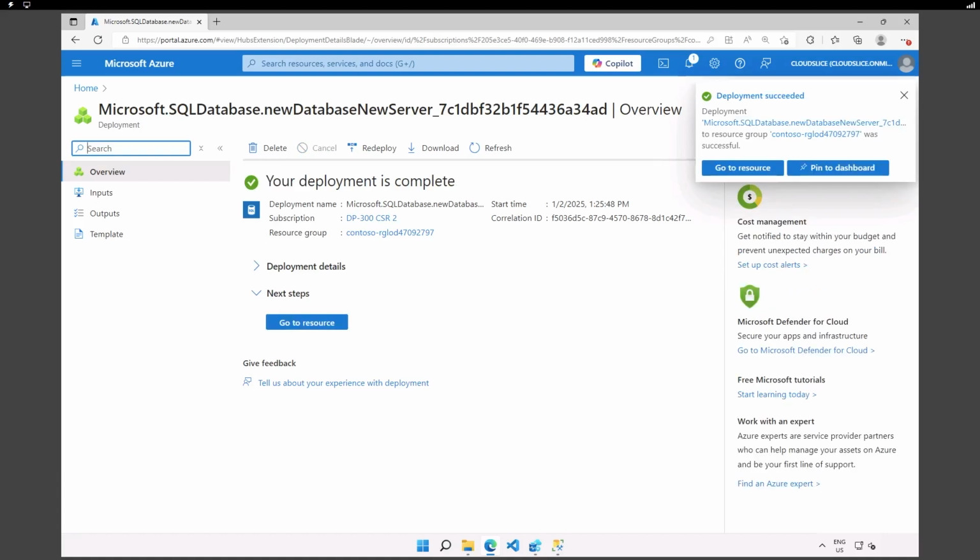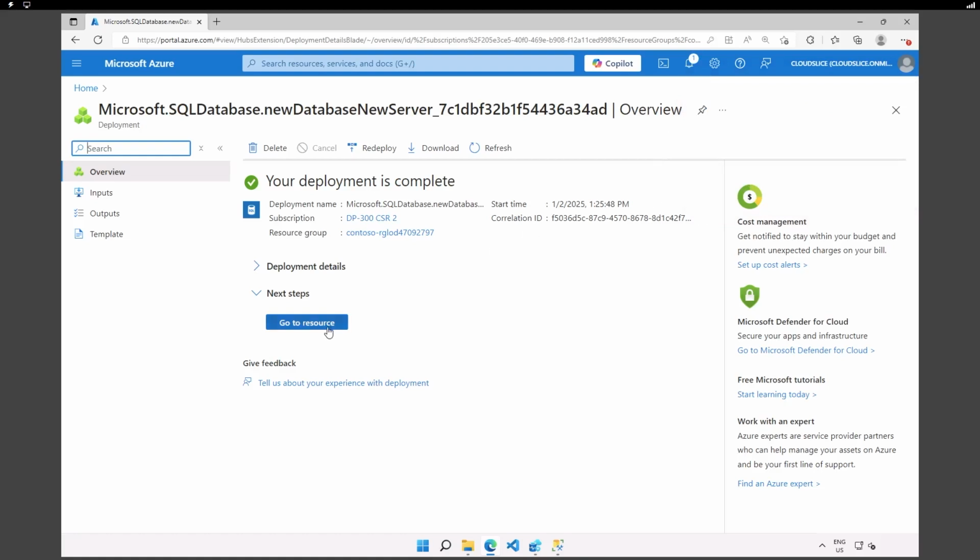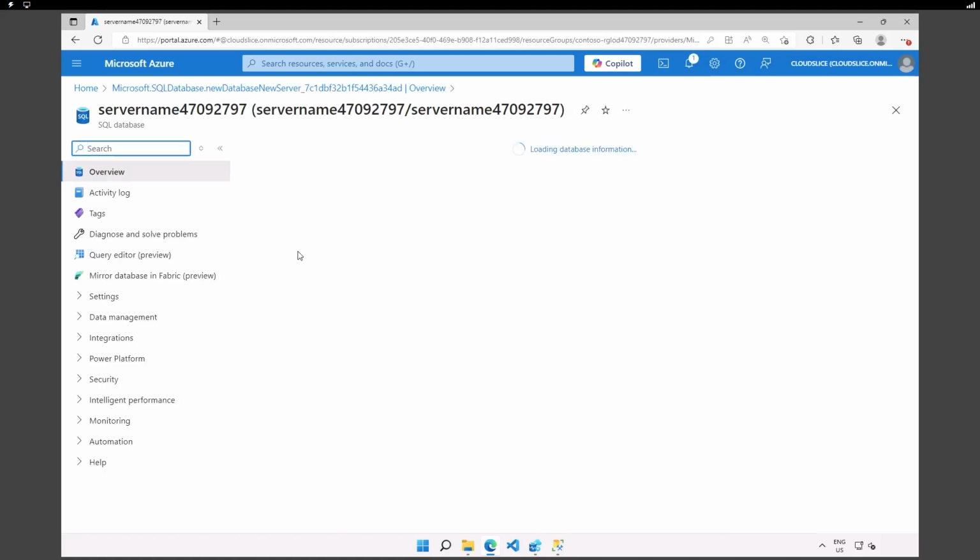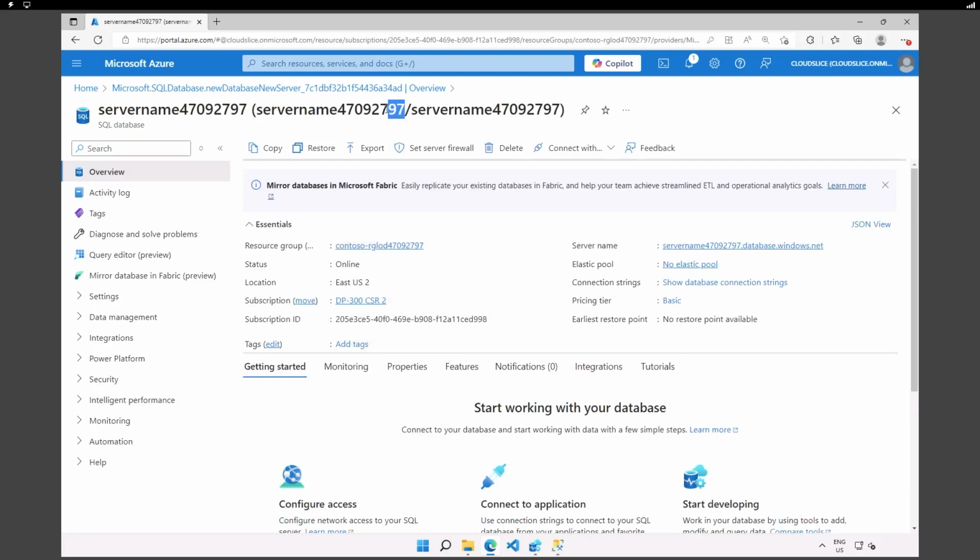All right, so our deployment is now complete. So let's have a look. You can see the server name and the database name are the same. It's being required by policy. So be consistent with the naming of the resources. If not, it may be blocked by policies, as mentioned.